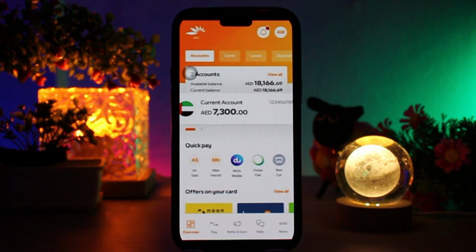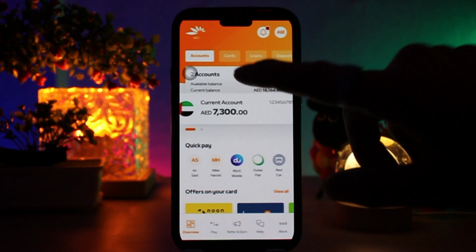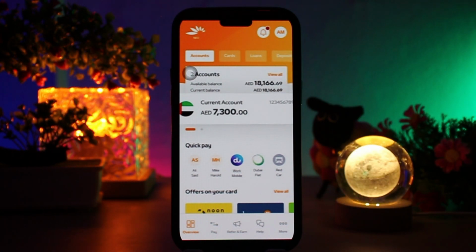Then once logged into your account, what you need to do is simply tap on your current or savings or new account. Then you will enter the account details screen. Now here what you need to do is tap on statements or account statement. Then inside, choose monthly statement or custom date range.